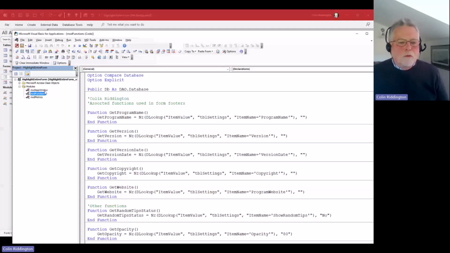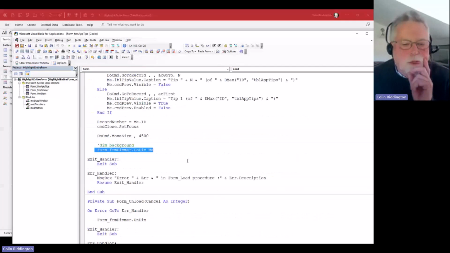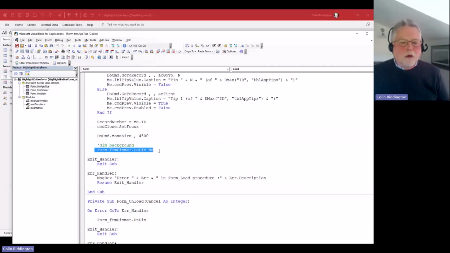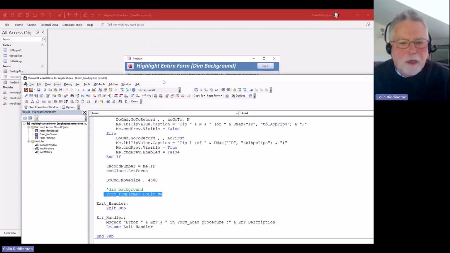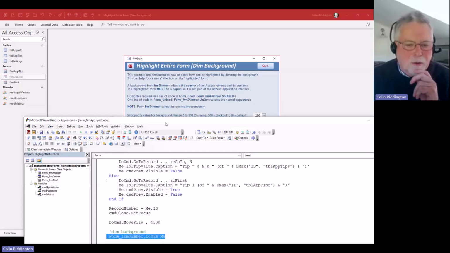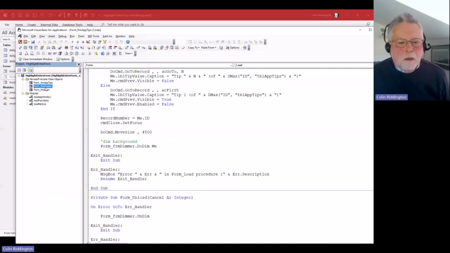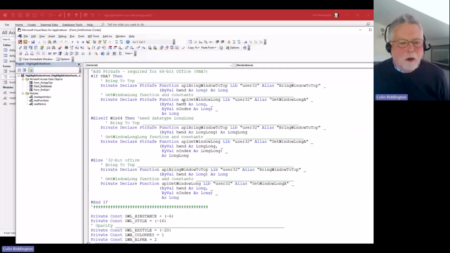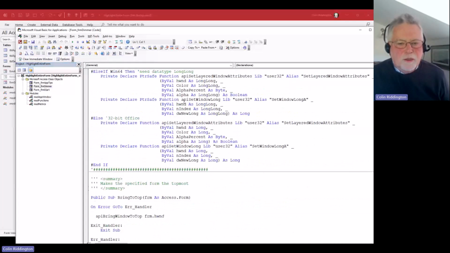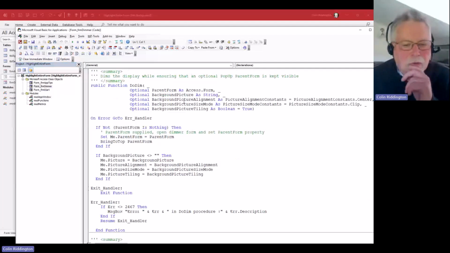We load a form called FRM dimmer, and we run a procedure called do dim, and we run it with the current form being the one that actually acts as the master, if you like, for that. Now, as I said, it has to be a pop-up form, otherwise it would be dimmed as part of the background. That dimmer form then, lots and lots of complex code. I didn't write it. Unfortunately, I don't know who did write it. I haven't got the name of the author.